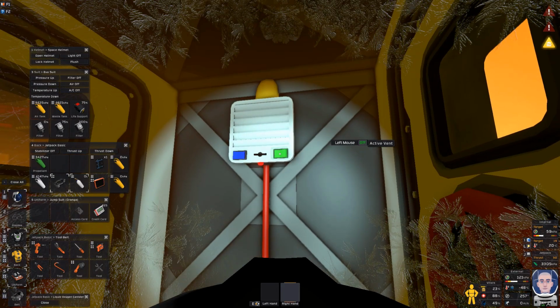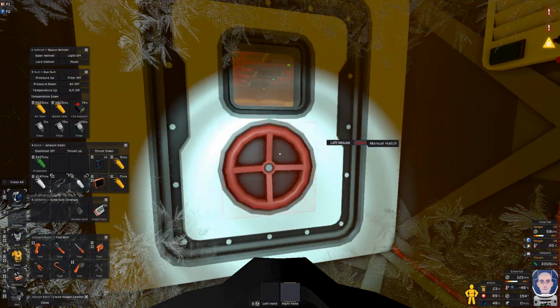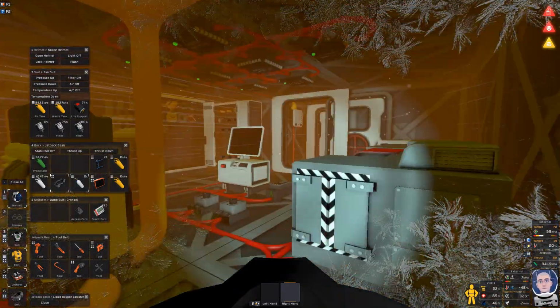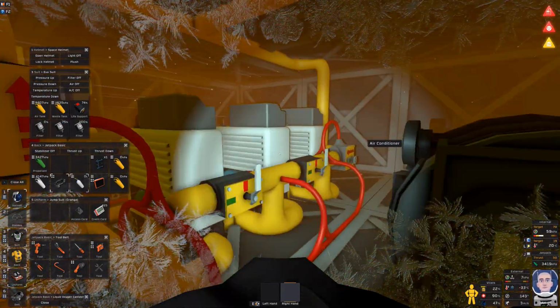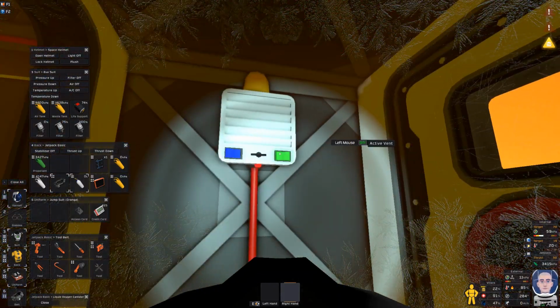Then I just repeat what I did last time and apparently also overheated again, but thankfully not by as much this time. And now I'm sitting at a decent 11 megapascals of oxygen. And with that, I'm done with this part.